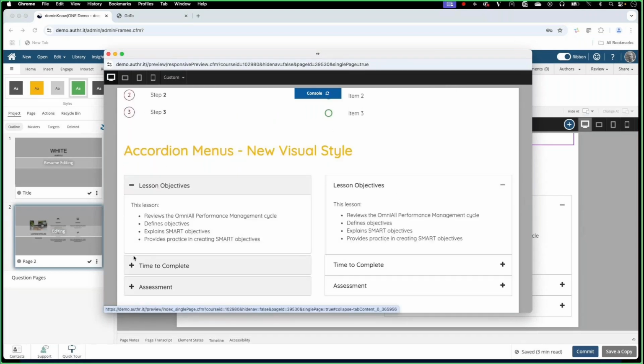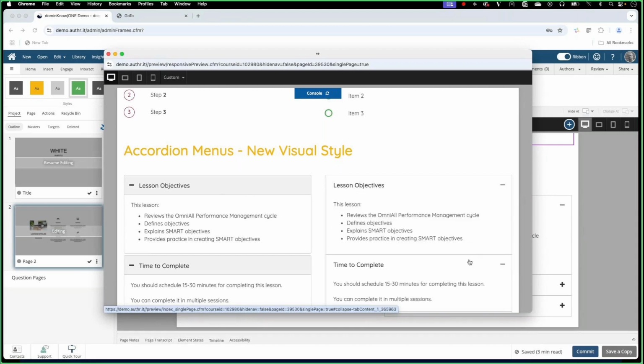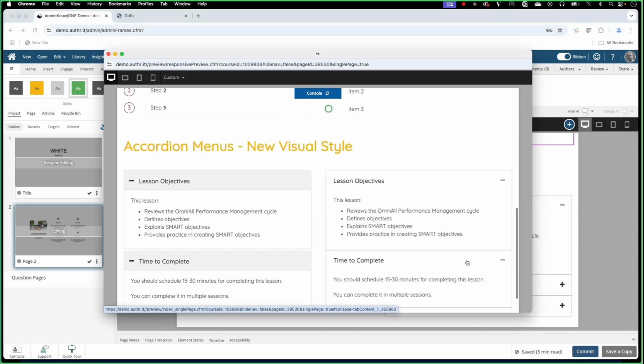So you can see that the previously existing style has kind of a header panel, a darker or alternate or contrasting color, and then the body. The new style has an overall cleaner interface if you want to go with that cleaner design.